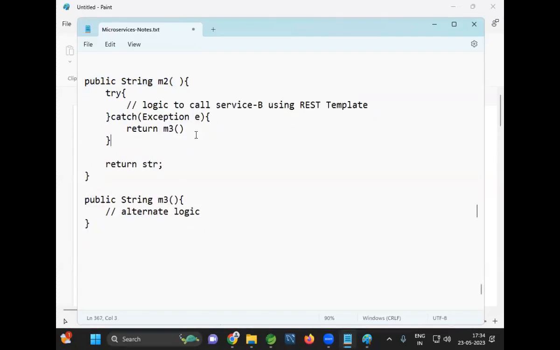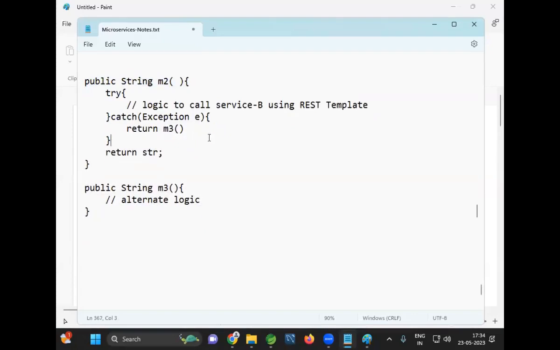First, a request will come from the UI. The request will go to the M2 method. Inside M2, I'm using logic to call service B by using REST template. If it is working successfully, no problem, then I will return the response from the original method.